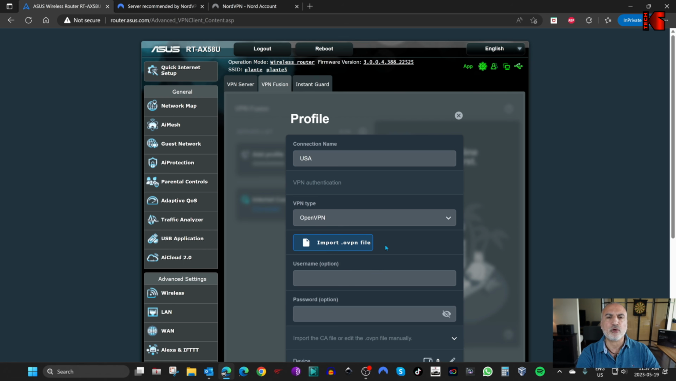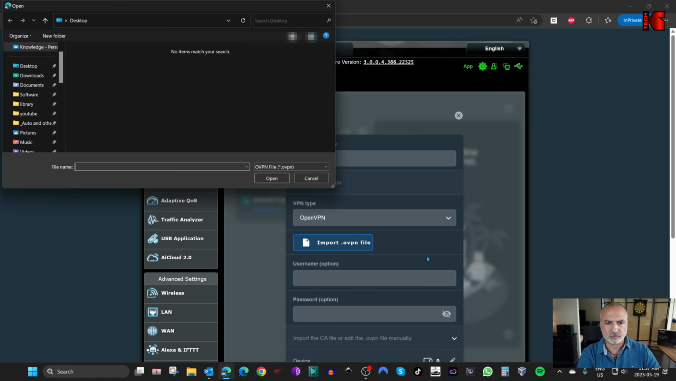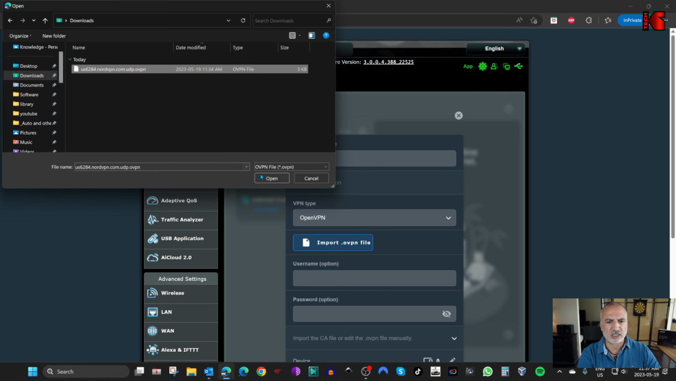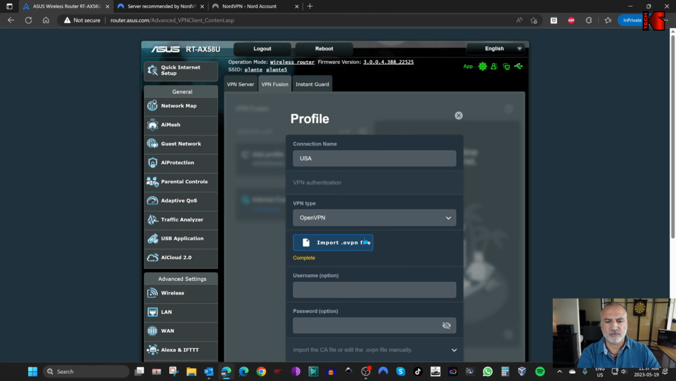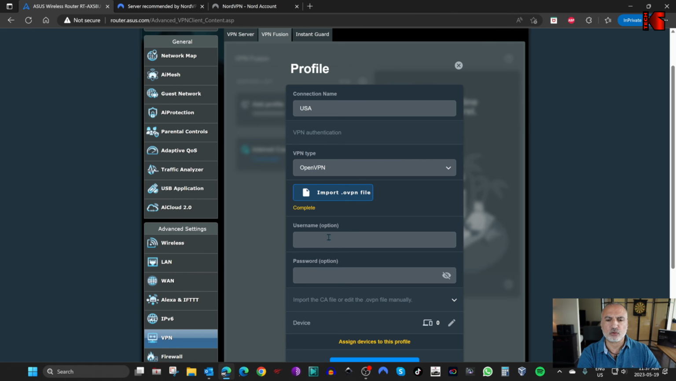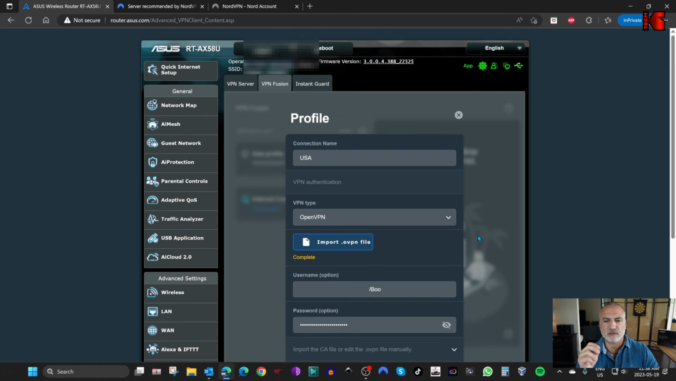And here you need to import the OpenVPN file that we downloaded from NordVPN servers tools website. So click here and go to the folder where you downloaded the configuration file, select it, and then click on open. And it is imported. And here you need to put the username and the password that you also will get from your VPN provider. So I'm gonna paste them here.